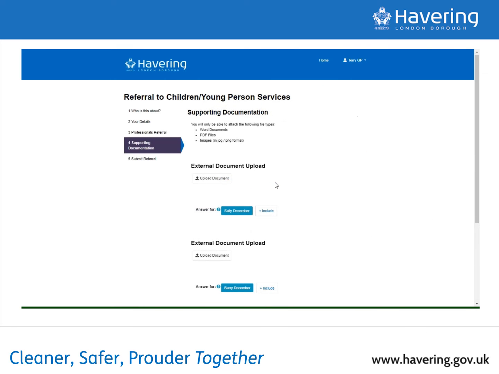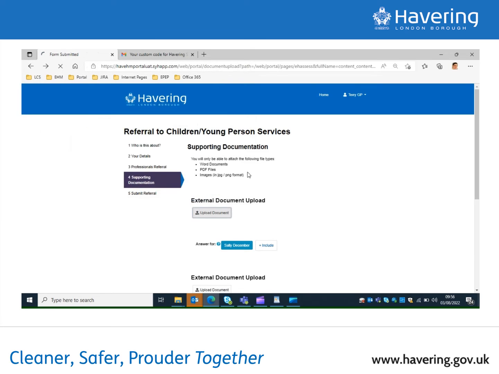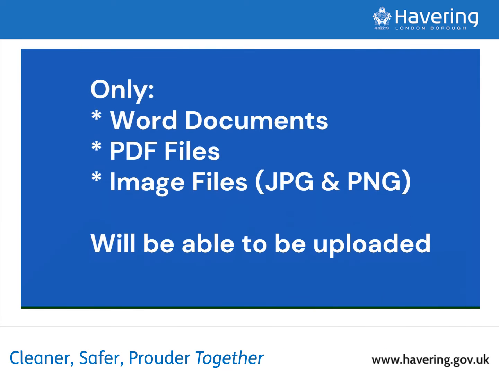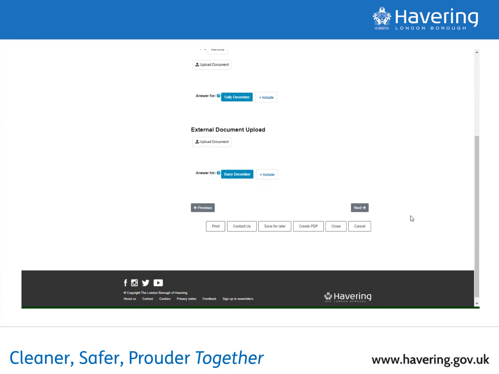On this page, you can upload supporting documentation. If you would like to upload supporting documentation, select the Upload Document button. You will then be able to find where you have saved the document and double-click on the document to upload. It is worth noting at this stage that only Word documents, PDF files and image files in a JPEG or a PNG format will be able to be uploaded. Select Next to progress to the next page.